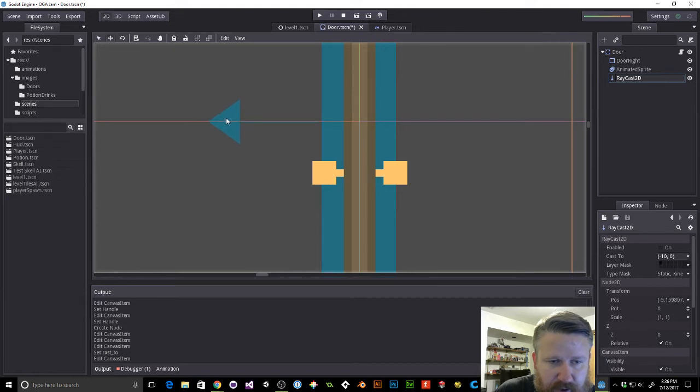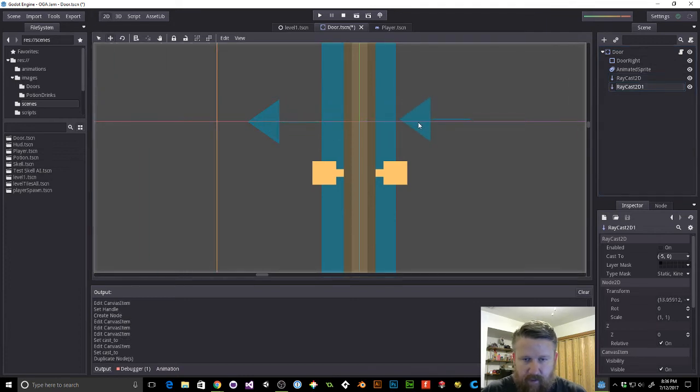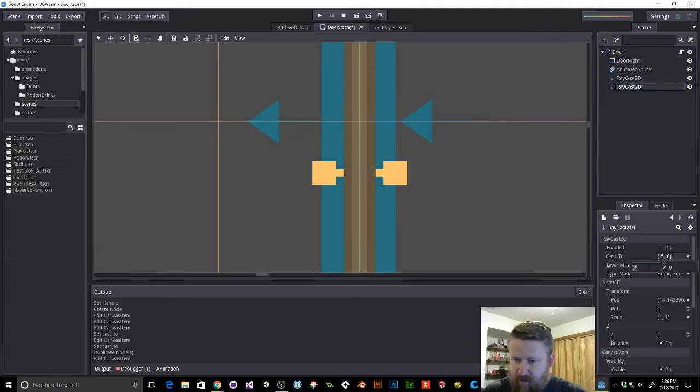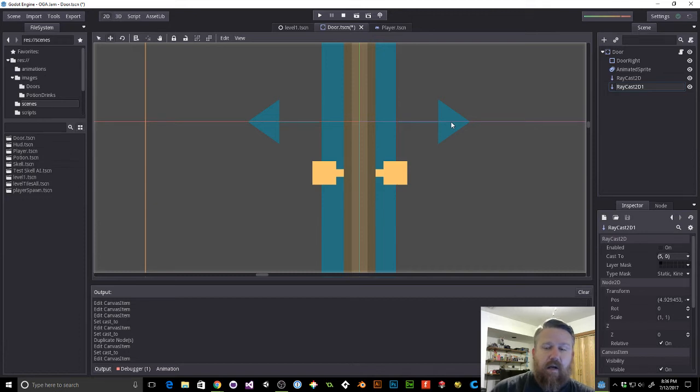We're also going to shorten the ray a little bit because we don't want to trigger the door that far out. So we'll say -5. I will duplicate this ray, move it over to here, and change this to +5. What this will do is check for collisions on these rays with the player. And if the ray touches the player, then the door will open. And we'll see that.